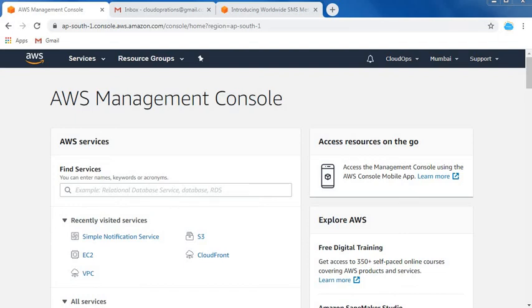Hello everyone, in the last video we saw the AWS SNS service for sending emails through SNS, and I received multiple emails asking to show a demo about the SMS service, text service using Amazon SNS. So let's see today how we are going to send text messages using the SNS service.